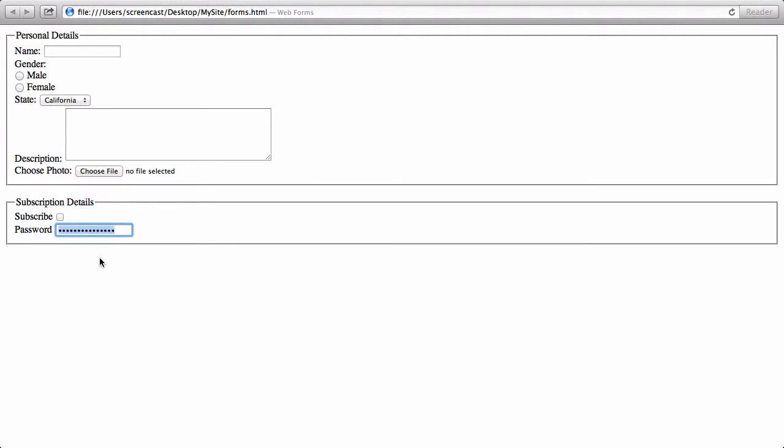Now, one important thing to know about the password fields: it's not actually secure. Just because there are bullets here doesn't mean it's secure. When you click submit, it takes whatever you typed in and just sends it across the internet in plain text. So if I type in Andrew and hit submit, it's just going to submit the word Andrew.